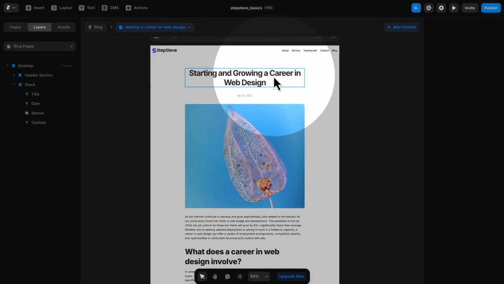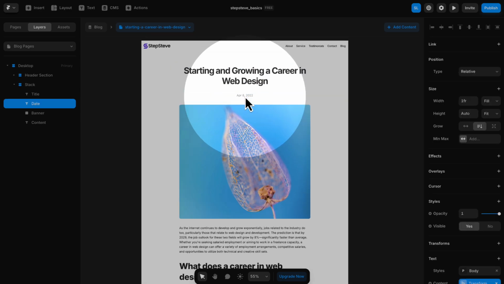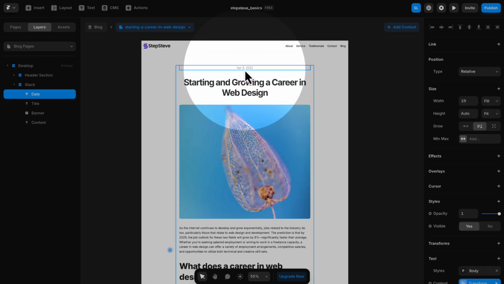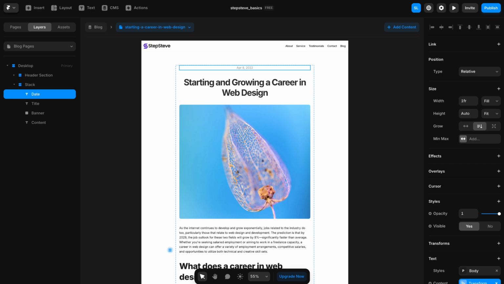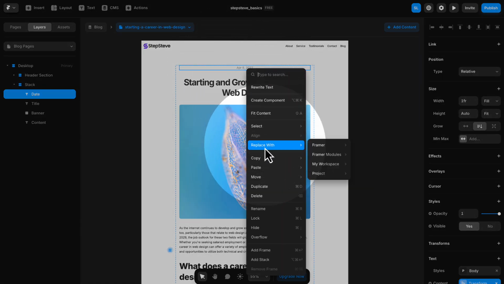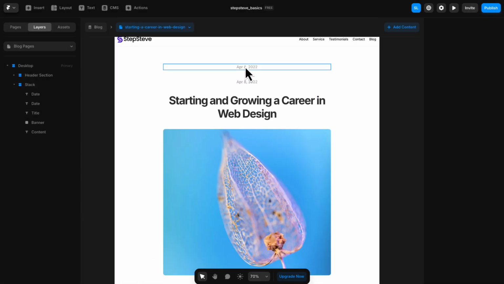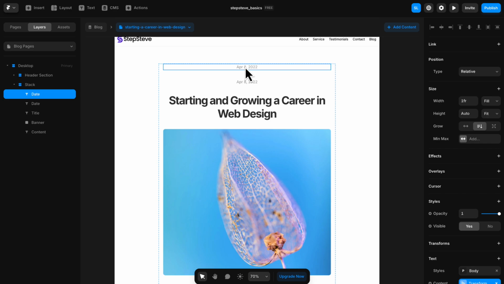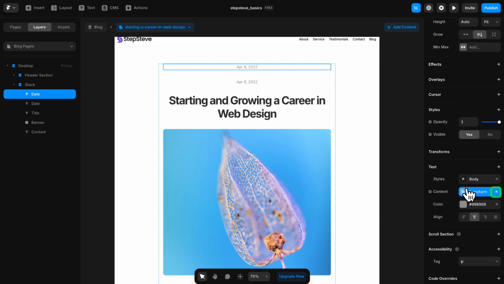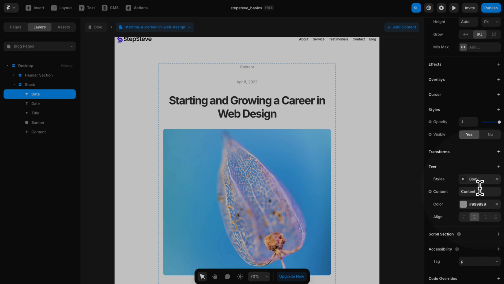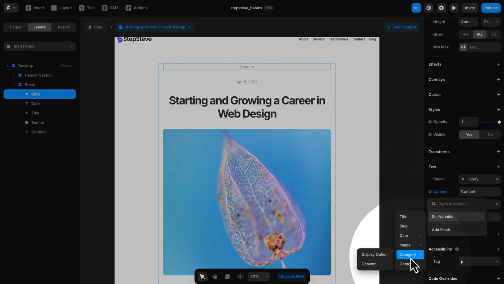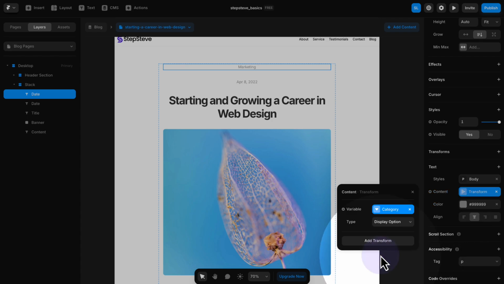The date is already in place, so drag the date element above the title. To duplicate the date, right-click on it and select Duplicate. Now, click the top date, and to link it to the category, click the X icon to remove the current content link. Then, click the plus icon and select Category on the Set Variable with the Display option.